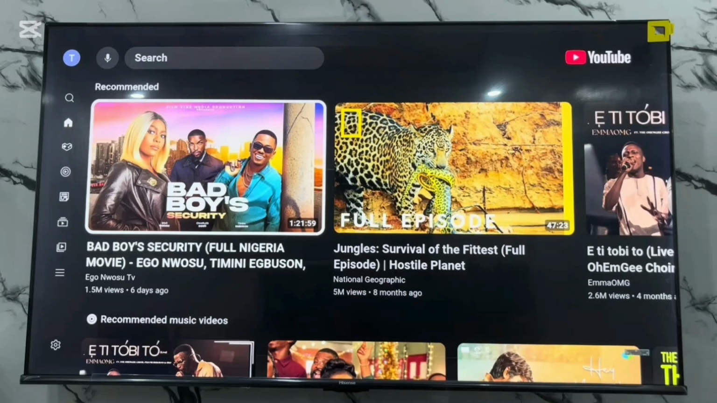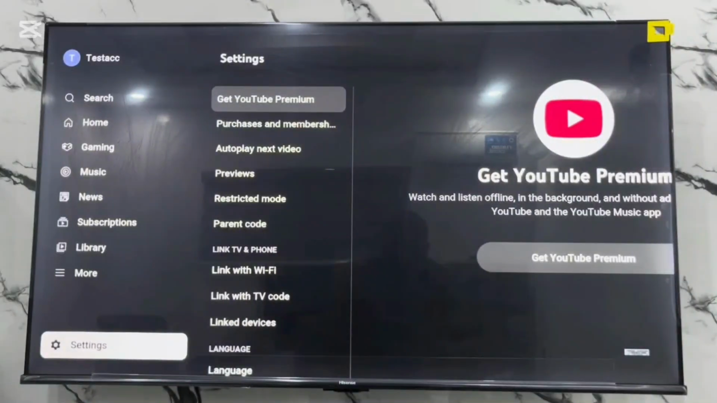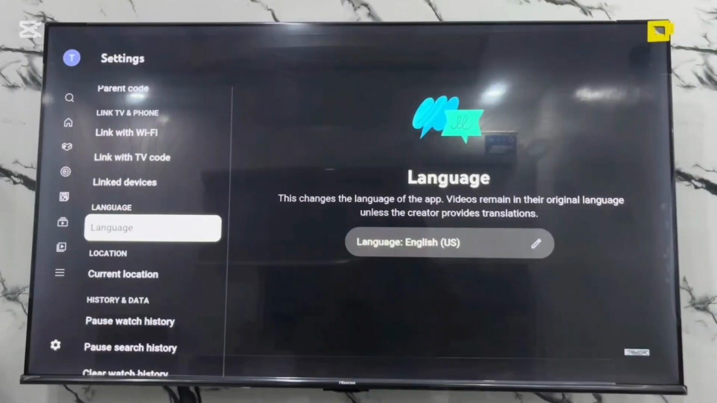So first of all, open up your YouTube on your TV. And once you're here, go to the menu, open up your menu. Once you've opened up your menu, you can go to settings, look out for the settings which is on the last option. And once you've selected your settings, go ahead and look out for language. Find this option called language under your settings.